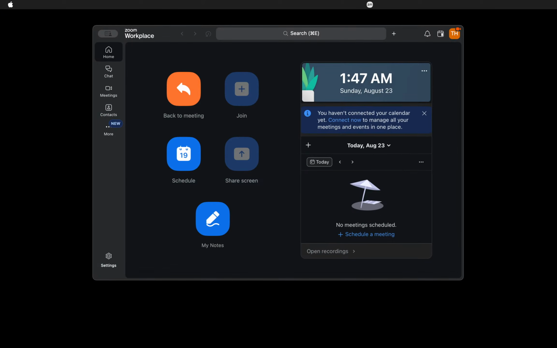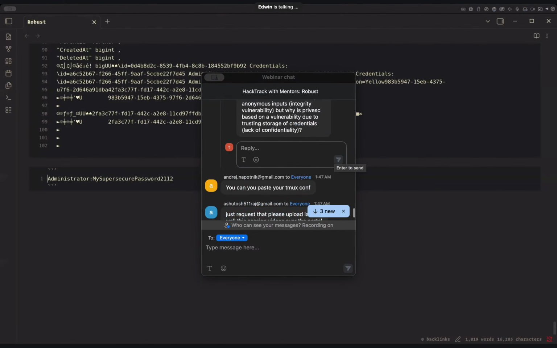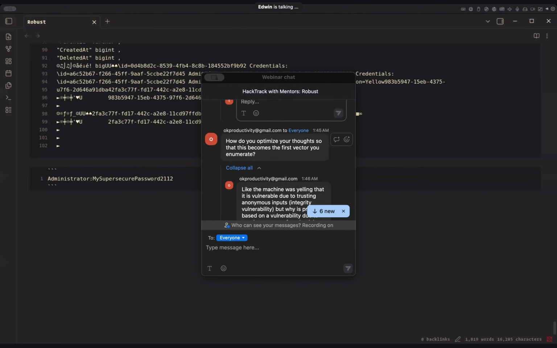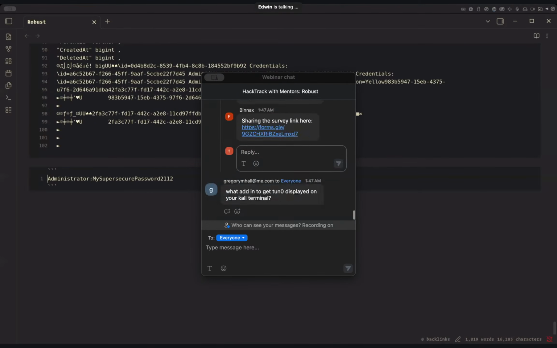Now, please don't get an SSH session just to crowd the flag with the credentials I've just shared. Okay, please.